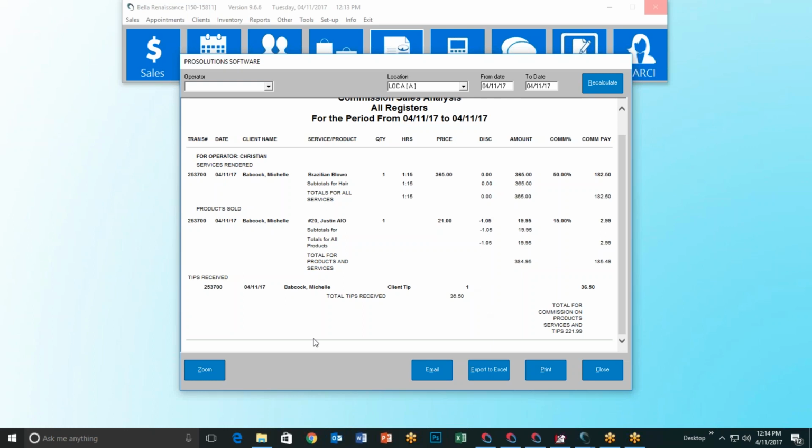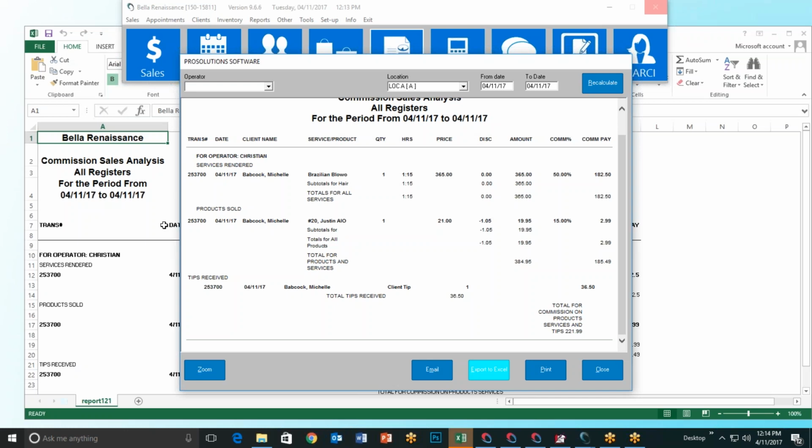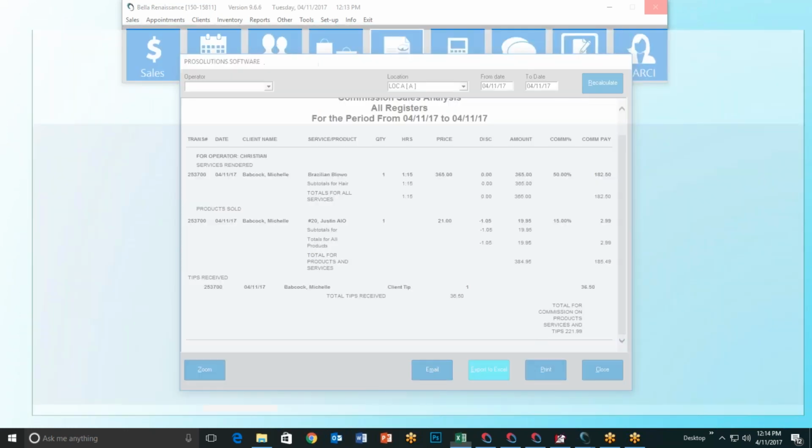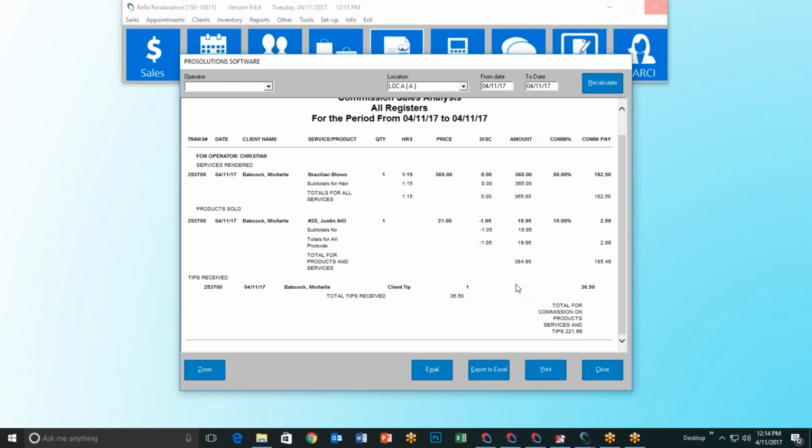Okay, so, and of course, by the way, with this report, I can email this report out. I could export it to Excel if I wanted to, creates an Excel spreadsheet for me instantly. I don't need to do anything to make that happen other than press that button.